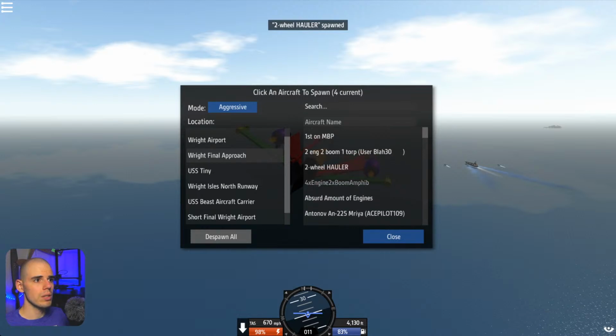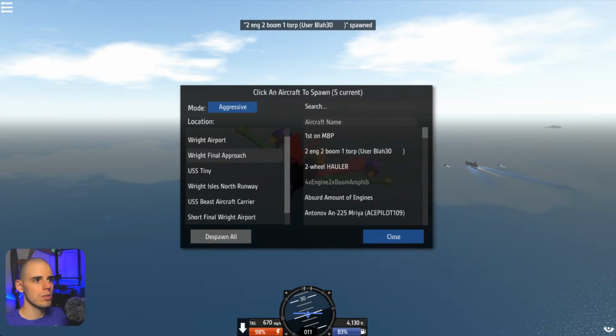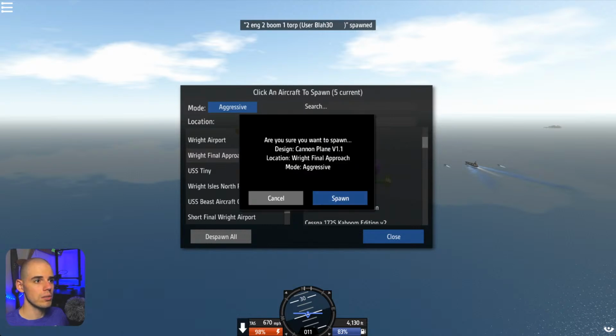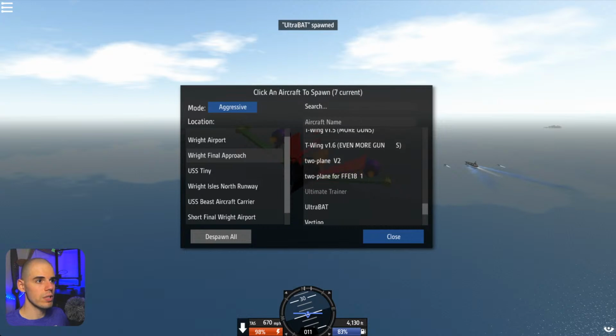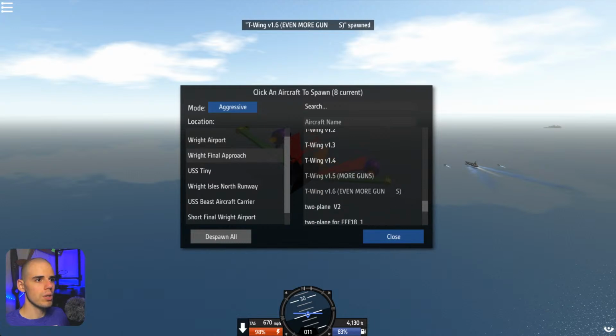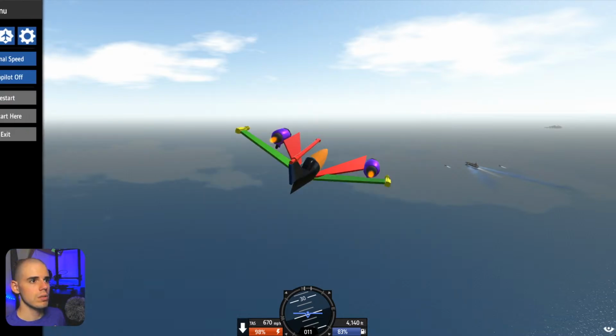Let's see, where did that go? I think, yeah, let's do that one. Spawn that one. Spawn the cannon plane. And let's spawn the T-Wing. And the Ultra Bat, because that one's just funny to look at. And let's see, the T-Wing. Spawn that one. And spawn another version of that. And close. And let's see if they actually spawned.